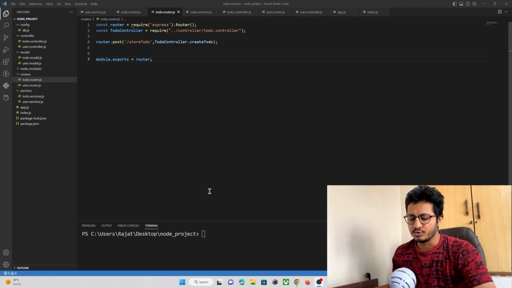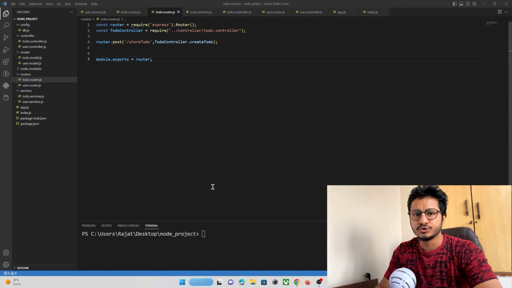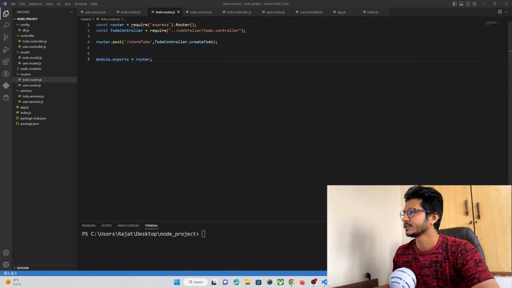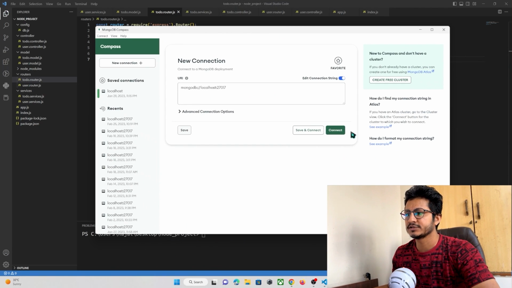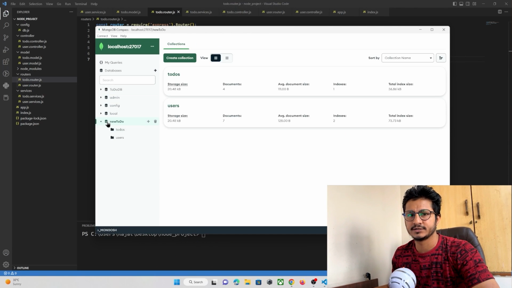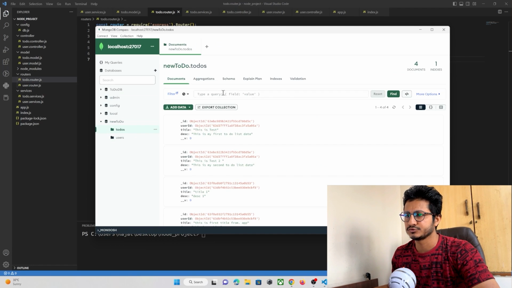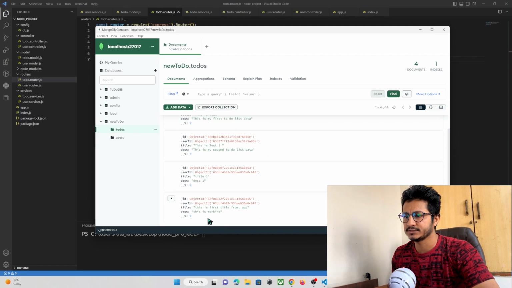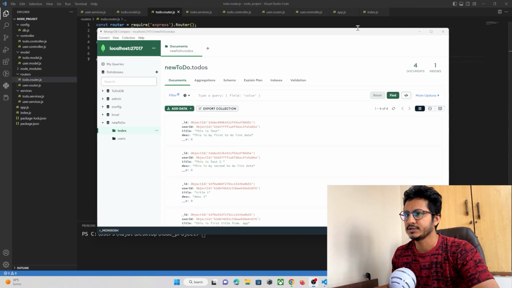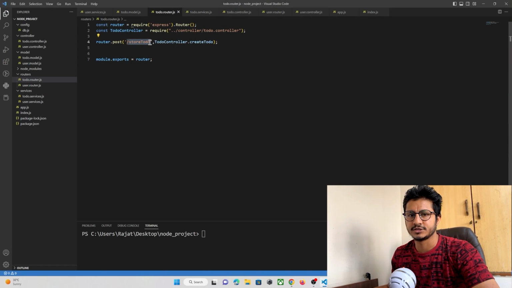Let me open my MongoDB database and show you where the data is getting stored, if you have not watched the previous tutorials. This is my local database, and here is the collection, the to-do collection. You can see in the to-do collection, I'm storing the data that has been entered by the user from the Flutter app. For this we have made use of this API.